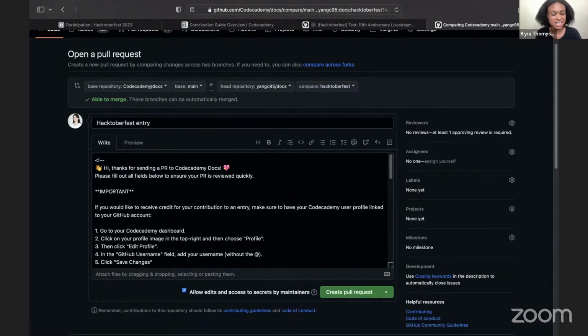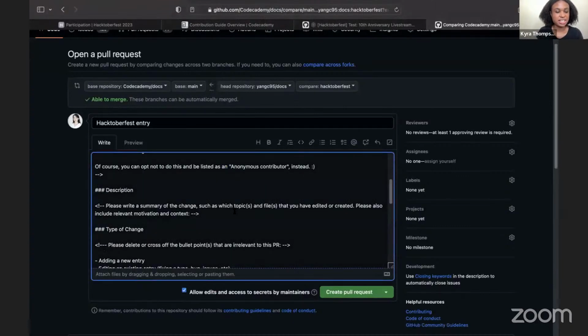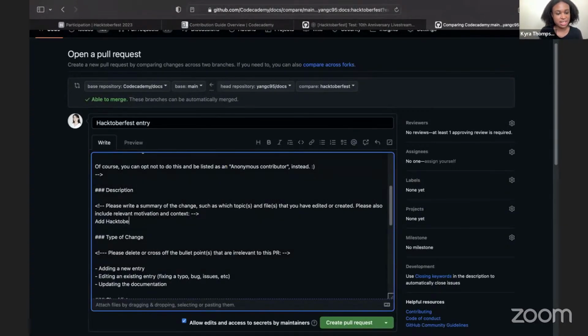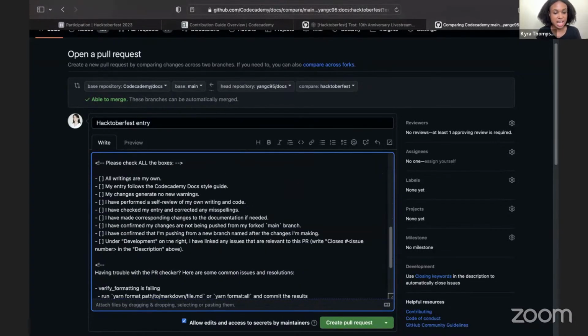So this is the same entry that we pushed up. This is our description right here that you see in the little box. We suggest that you go through it carefully. Make sure you write a description in the description area. So we're going to just write add Hacktoberfest entry. Delete anything that's not relevant to your PR. So in this case, we're just adding a new entry. And then we also recommend you check off all the boxes that pertain to your entry. So just making sure that you reviewed it, make sure there were no grammar mistakes, no warnings were given, etc.